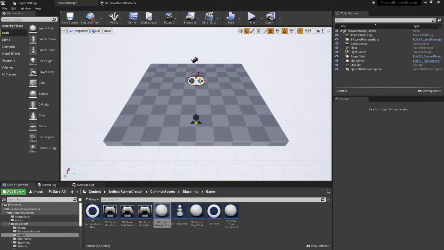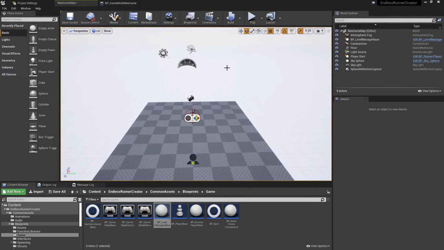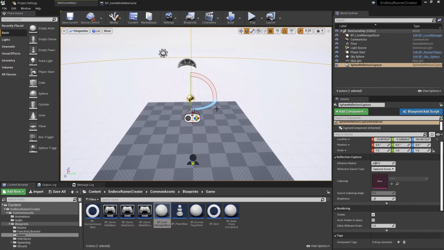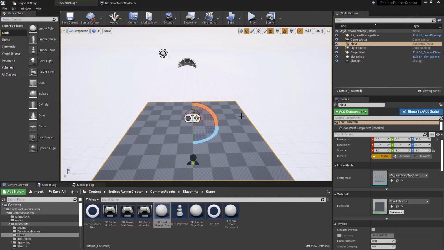So we can now start kind of level dressing our game. So we can start putting in the spawners to create the levels, obstacles, and pickups. So the first thing is we can remove some of the unneeded things. We don't need fog, the reflection sphere, or the default floor piece here.